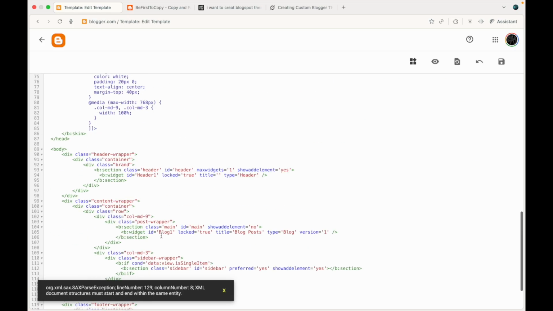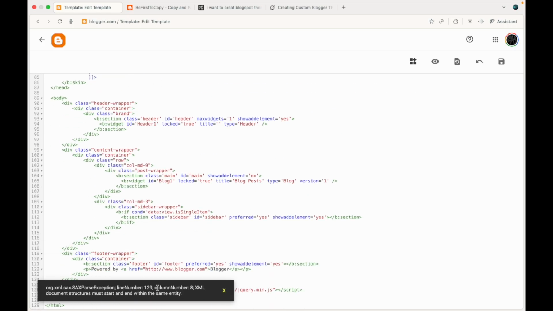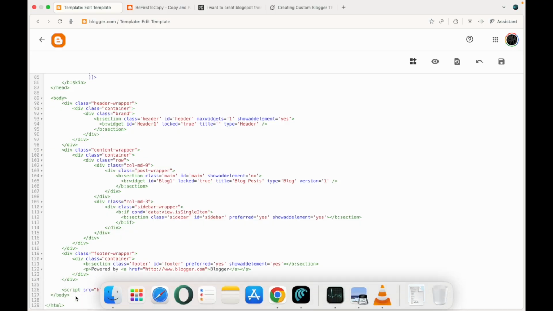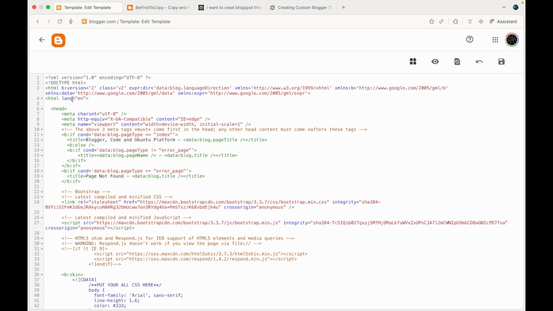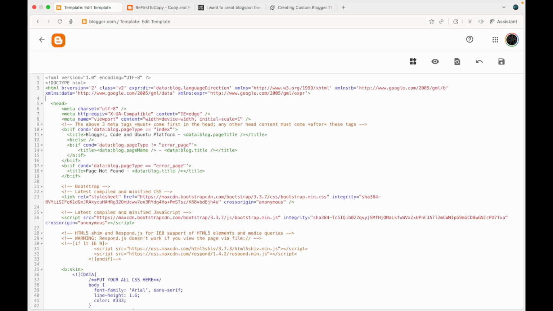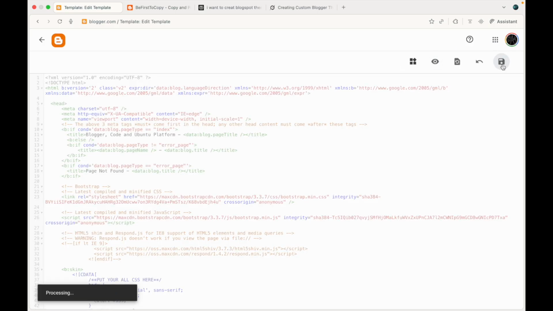They always make mistakes. So if you don't have an idea, you can see there it's saying line number 129. So let's find 129. In the HTML, it's saying that it must start and end with the same entity. So somewhere, something is not added. In the HTML, as you can see, there are two HTML tags. That's what I told you, that they always make mistakes. So you have to remove one of them. Just remove this one. Now save again.